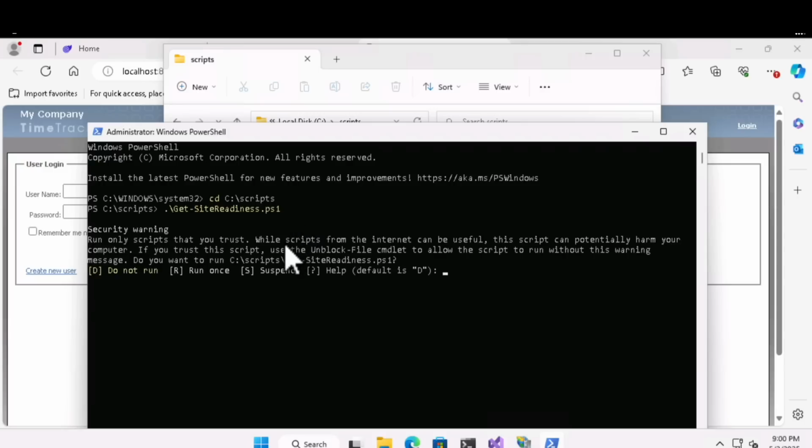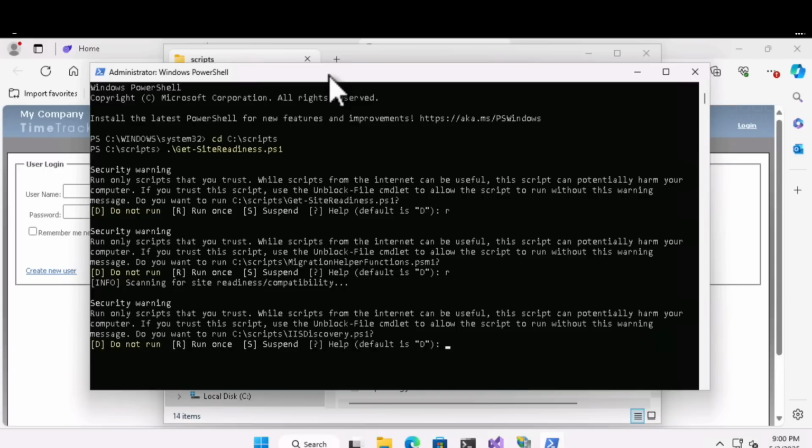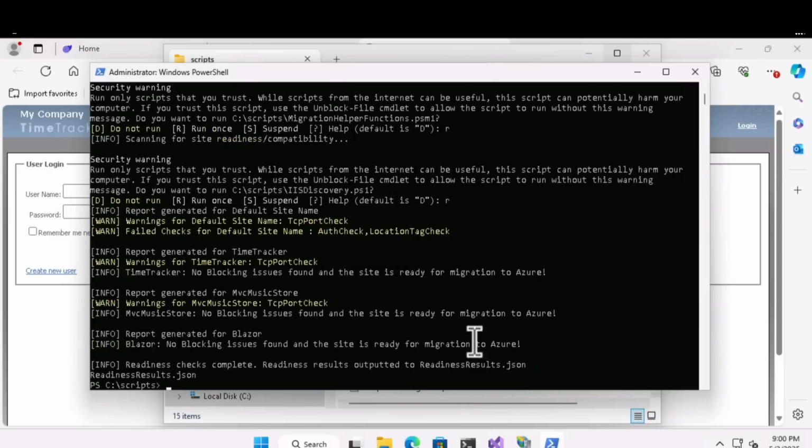To run this script, you need to trust it. To run once, I'm going to provide R, enter. Again, there is a security warning, run and run again. You can see that the readiness checks are complete. The readiness results are outputted to readiness results.json, and we can look into the JSON for the results.